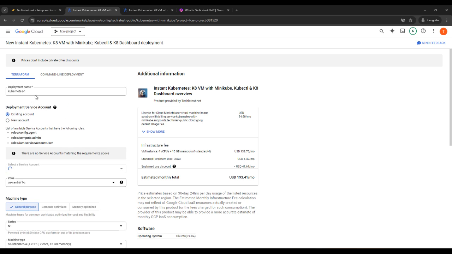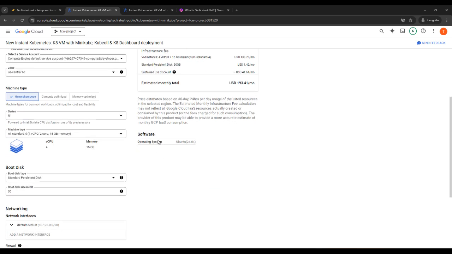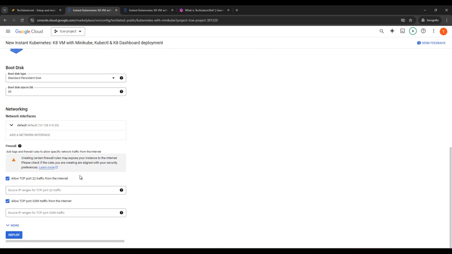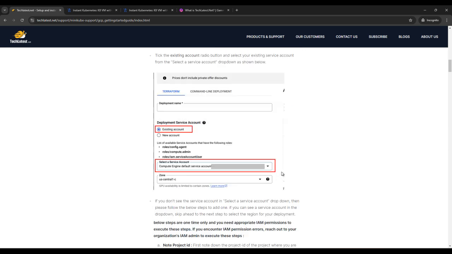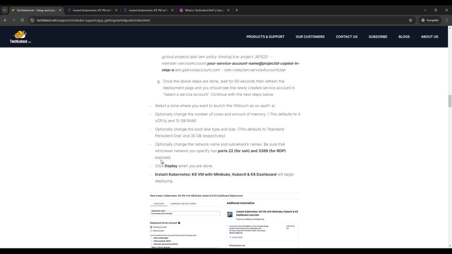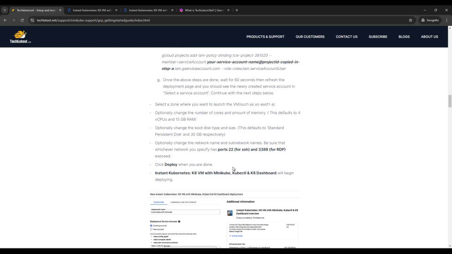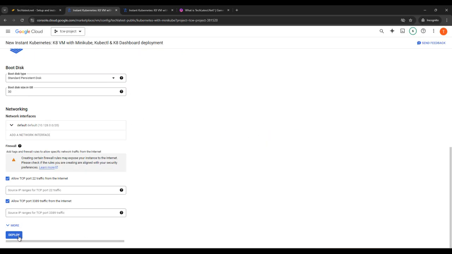Then here you can see the deployment name. You can choose a zone according to your preference. And next, we have completed these steps. Optionally, you can change the network name and other things, and optionally change the boot disk type, size, and other things. Instant Kubernetes will start deploying. After completing these steps, click on the Deploy button.